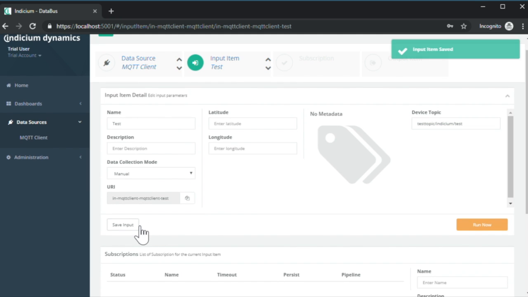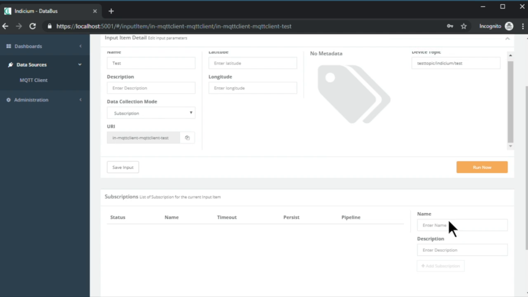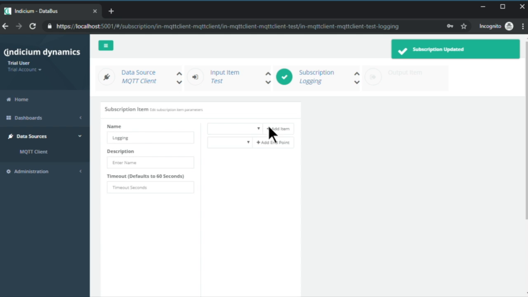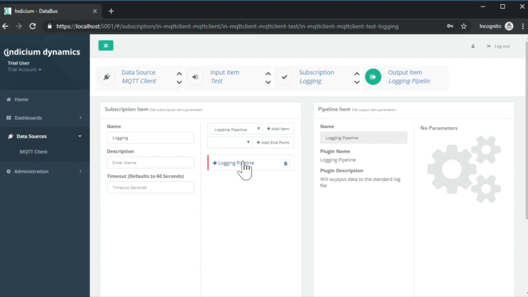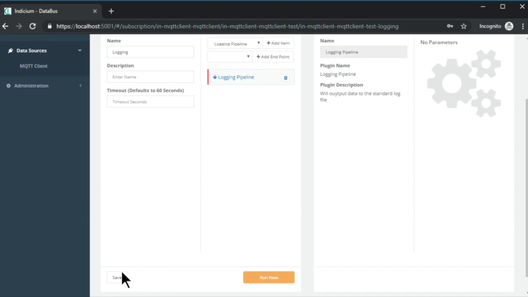And we'll save that. We're going to set our data collection mode to subscription so that we're notified of new data coming in on the MQTT channel. And for testing purposes, we're going to create a pipeline that will log the data to our console so that we can visualize the data coming in. So we're just going to add a logging pipeline item and hit save.